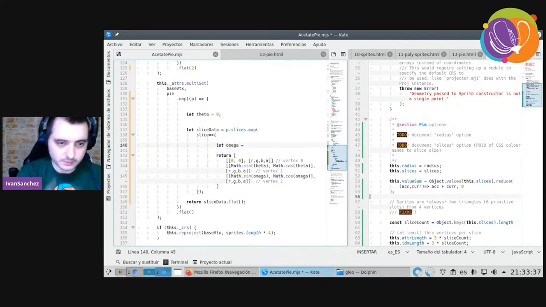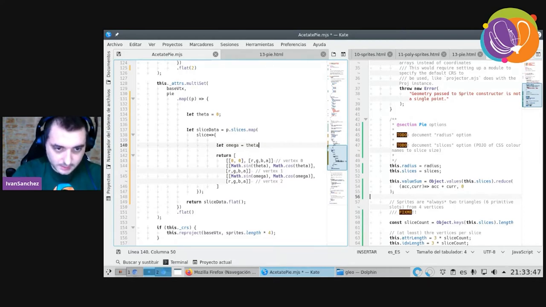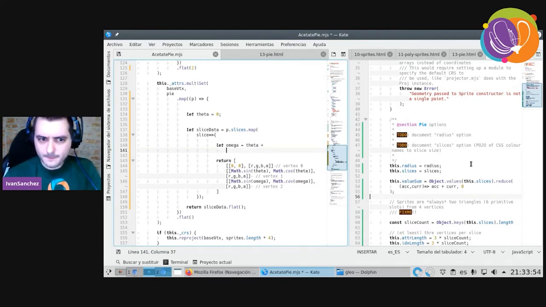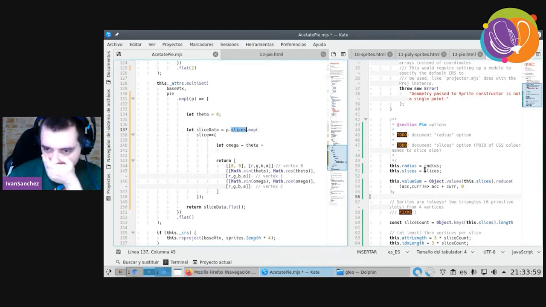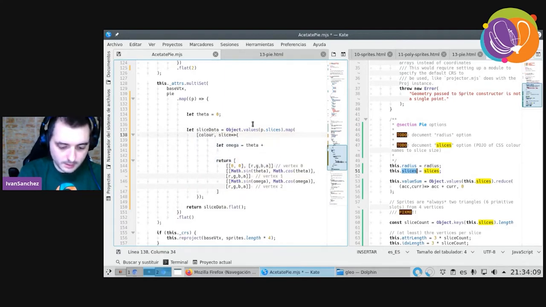Omega equals theta plus... help me out here, folks. Is theta plus the delta? What's the delta when I'm half the slice? This is the slices map. No, this is an object. I cannot use this, I need to do object values. Then map, and this is the color and amount, because that's how it maps.